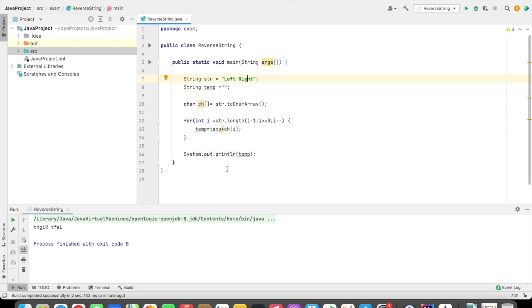So this is how it's going to iterate again and again till the i value is equal to 0. It will say okay, yes, i is equal to 0, then it will read the last value which is L. Then it will store the value in temp and it will print the output like this.